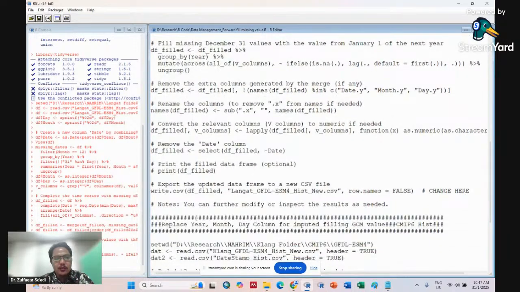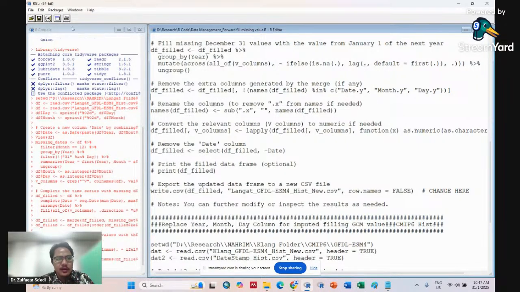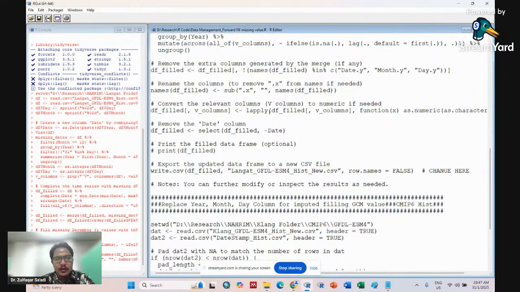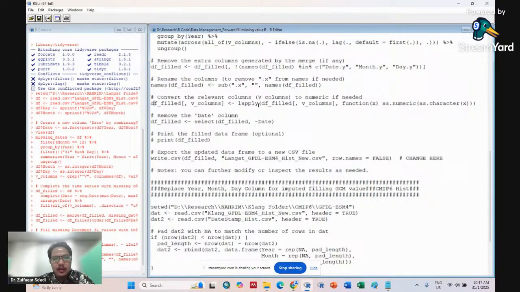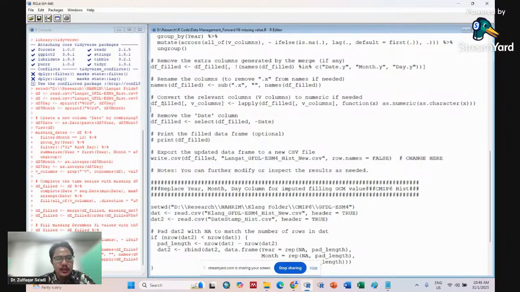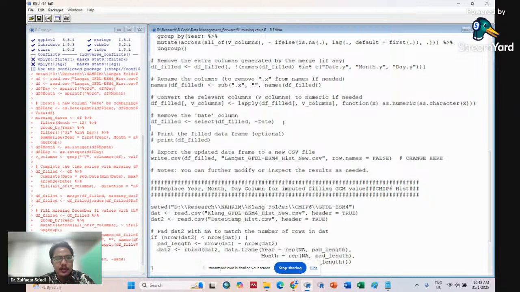And then we remove the extra columns generated by the merge, if any. Then we rename the columns to remove suffixes from names if needed. And then we convert the relevant columns to numeric if needed by using this code, down here. And then remove the date column. If there is some error when removing the date column, it doesn't matter. It doesn't affect anything. You can remove it manually in the output later on. Don't worry about that one.